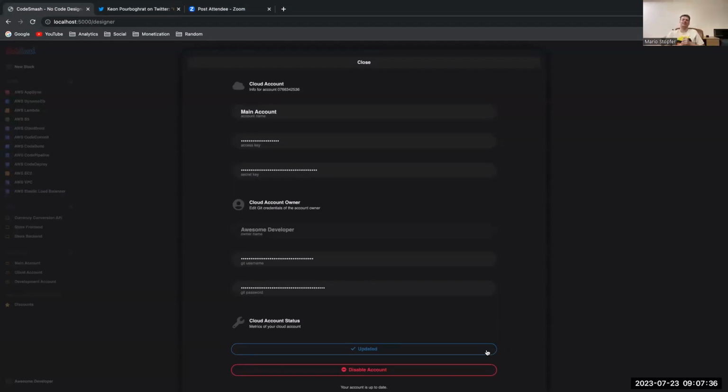So basically, every time I make a commit, right, I change the code of CodeSmash. I put it into the repository, and this should change and say that your account is now out of date, right? So you need to update your account. So you just press this, and yeah, after like 2 minutes, it's going to be updated, and you have all the new features. Oh, and this one is to just disable your account, which means, if you don't want to use it anymore, you just disable it, and that's that.